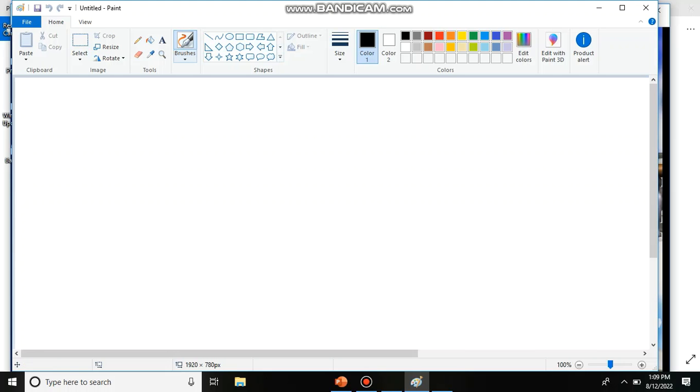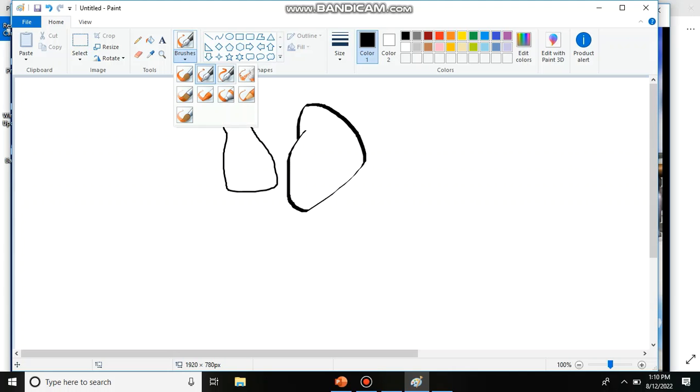So here's the brushes. Click here to go to the different kinds of brushes. And this is the normal brush, I guess, and it draws like this. And then this is the other brush, and it draws like this. I don't know what you would want to draw like that. And this is the other brush, and it draws like this.